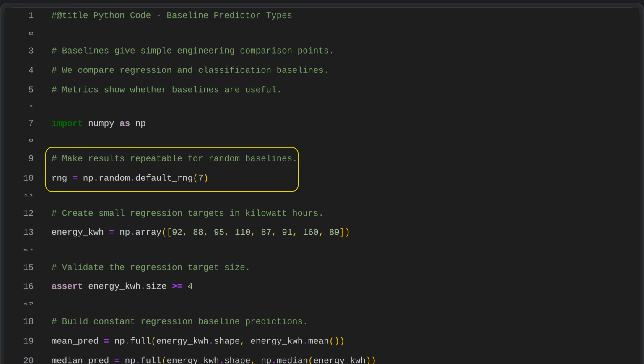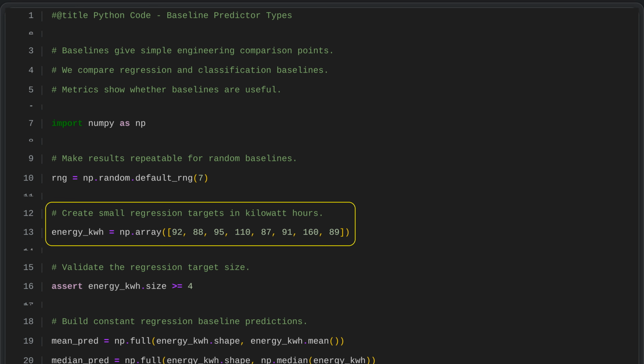We set a fixed seed for NumPy's random number generator so random results are repeatable each time the code runs. This makes testing and comparing baseline models consistent and reliable. We create a NumPy array to store energy consumption target values measured in kilowatt hours. This makes it easy to run statistical and vectorized calculations when evaluating baseline regression models.